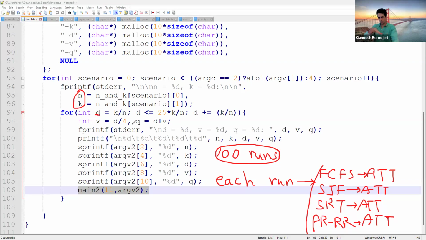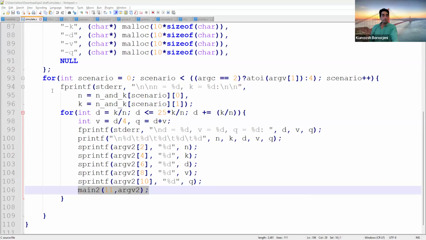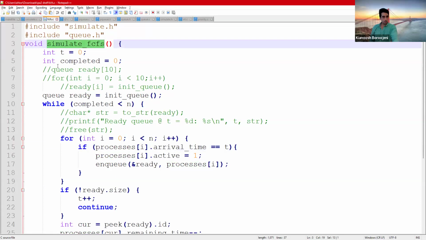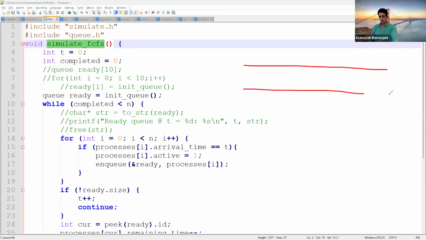But you don't need to touch this part. You just have to take care of drawing the plots at the end, which I explained in the other video. In the other video, I explained how first come first serve is simulated. If you go through that, it's very obvious how first come first serve works. Basically, you have to create a queue, which you have done for assignment 1, and we call this the ready queue.